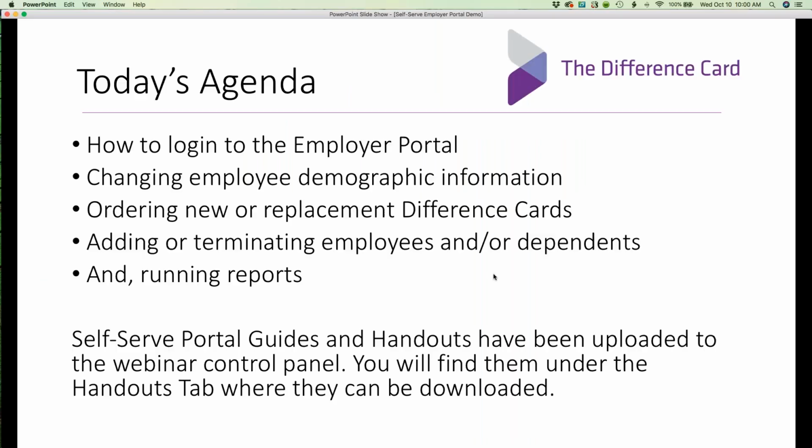All right, during his presentation today, Gui's going to cover how to log into the employer portal, changing employee demographic information, ordering new or replacement difference cards, adding or terminating employees and or dependents, and running reports.